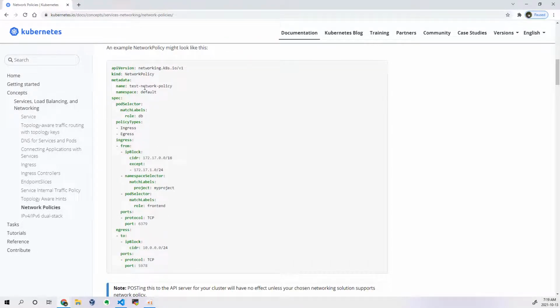So let us see this example and try to understand. The network policy API group is networking.k8s.io/v1. This is the first thing. And the kind of resource we are trying to create on the Kubernetes cluster is an object we call NetworkPolicy. Metadata is nothing but the name and the namespace to which you want to apply. Network policy is namespace level. That's how you apply. And then the spec.